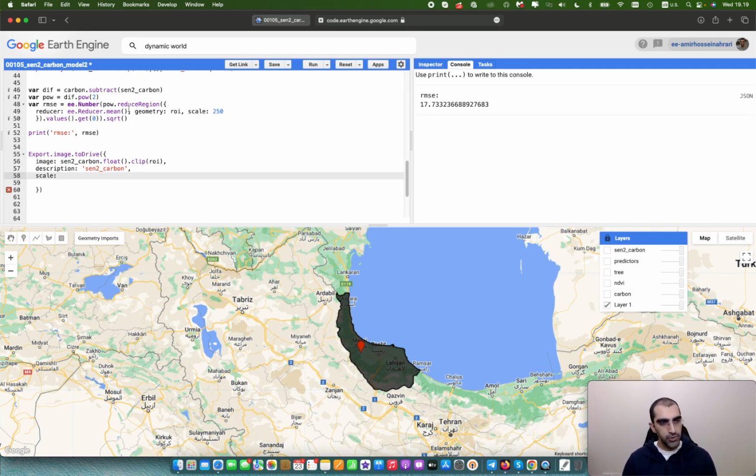And a scale equals, for example, 100, because the spatial resolution for the output varies from 10 to 60 in Sentinel-2, but I prefer to select 100 because the region of interest is very big compared to the original value with 300 meter spatial resolution. Actually, now we still have a good accuracy for the output.